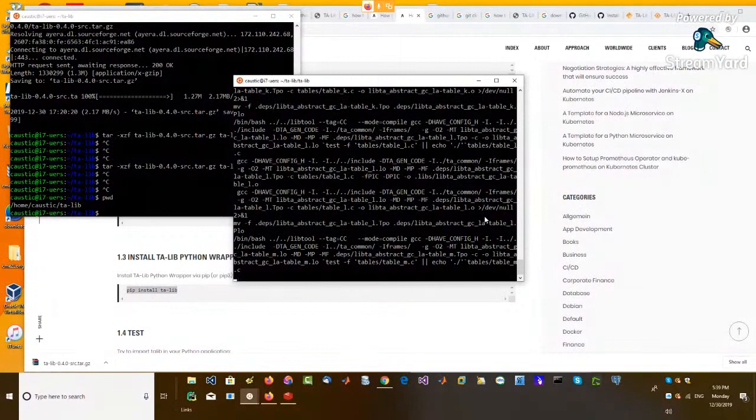But this is how long it takes to do a build in C++. This is why I use Python.